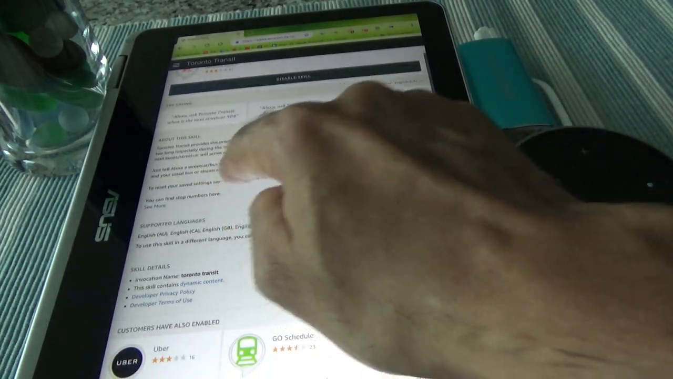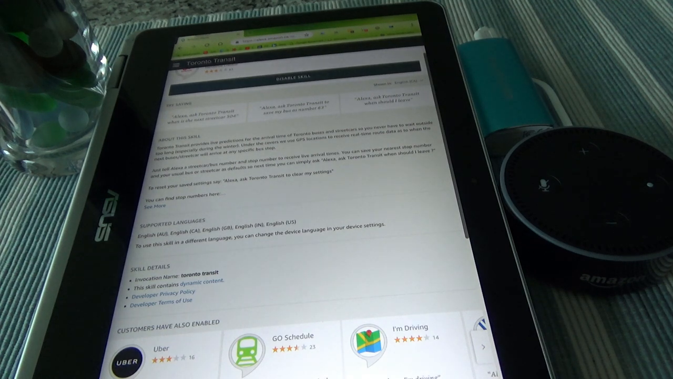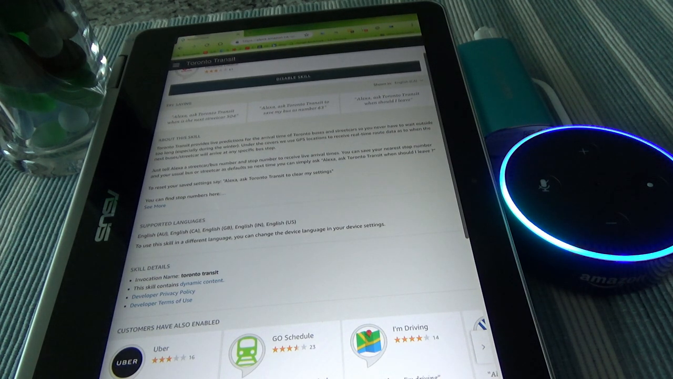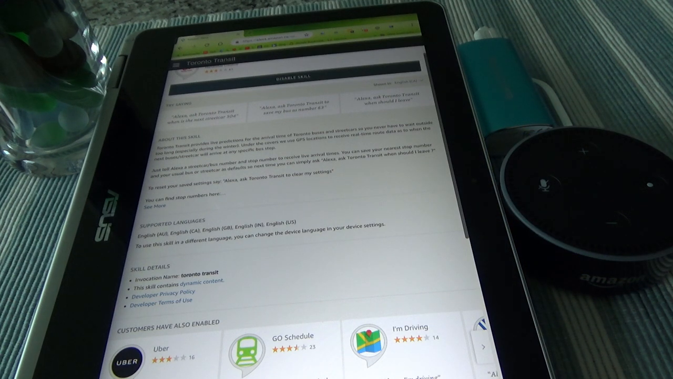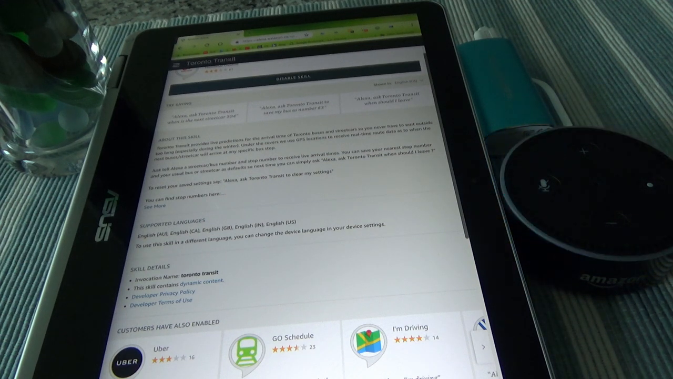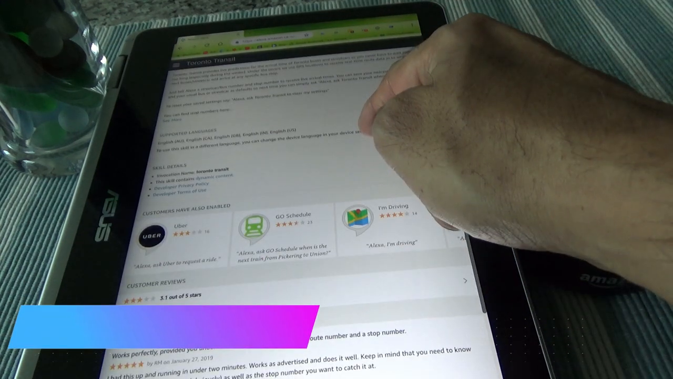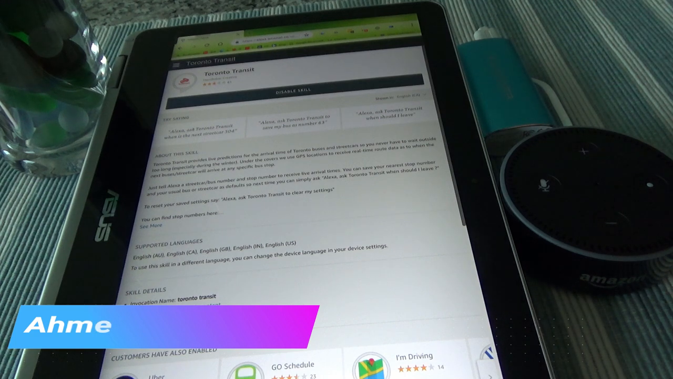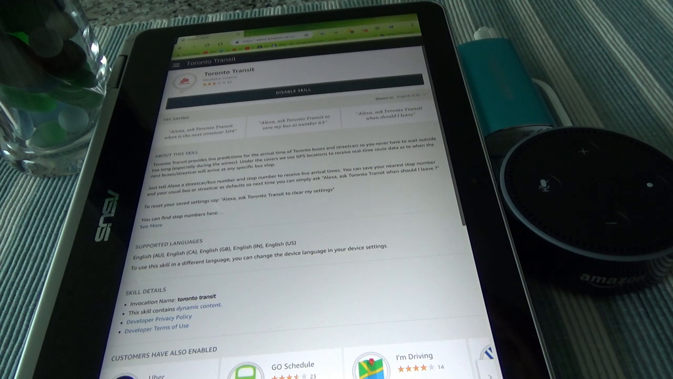For example, Alexa, ask Toronto Transit when is the next bus. The next arrival time will be in 2 minutes, then another in 8 minutes. Or you can say, Alexa, open Toronto Transit. The next arrival time will be in 1 minute, then another in 7 minutes. What it's doing is, I set a default stop near my condo, and it's just giving the next timing for that stop.